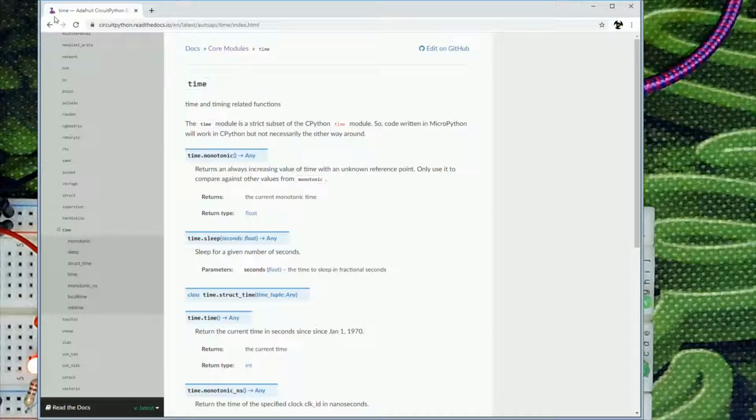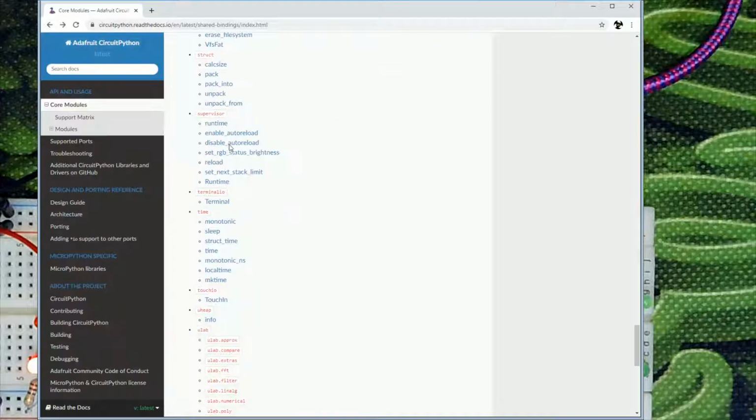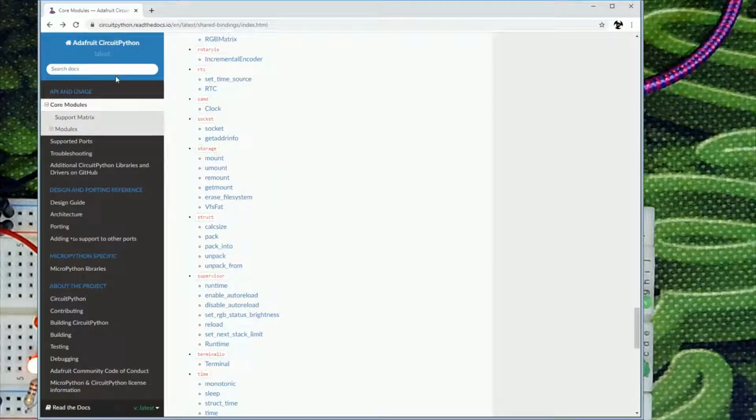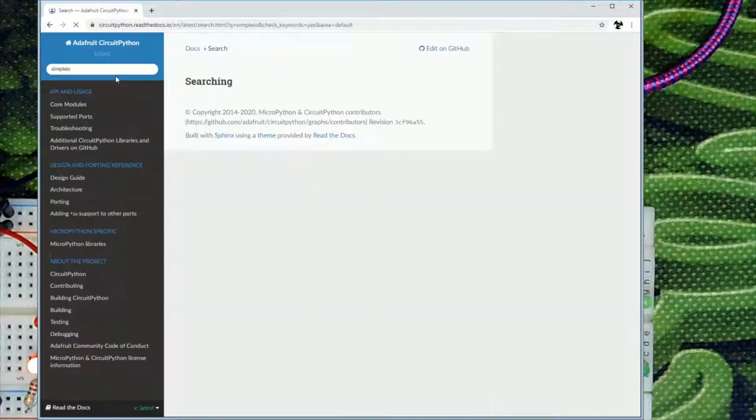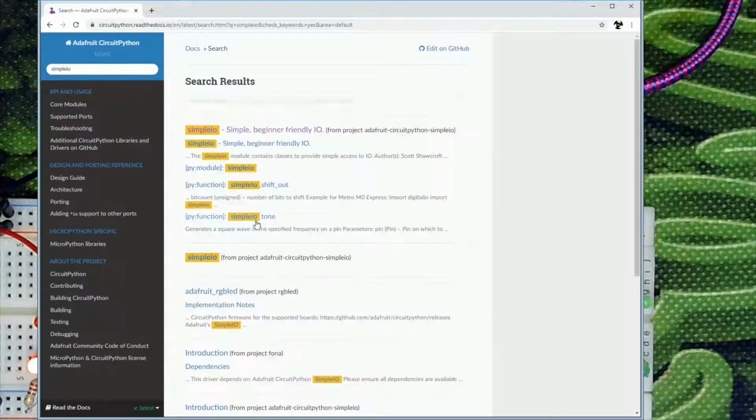is, I'm going to go backwards here, and I'm going to look up something called Simple IO. And I'm going to go ahead and search. It's going to take a moment to search in Google. When you pull this up, Simple IO, beginner friendly, Simple IO from the project. Okay, so let's just try that one.